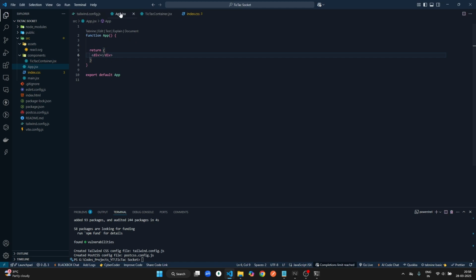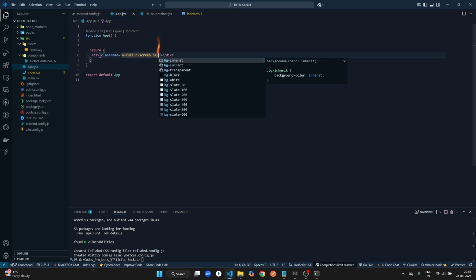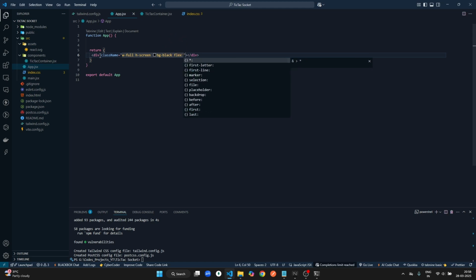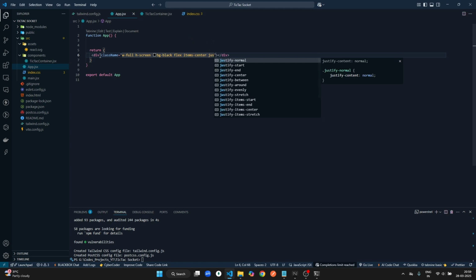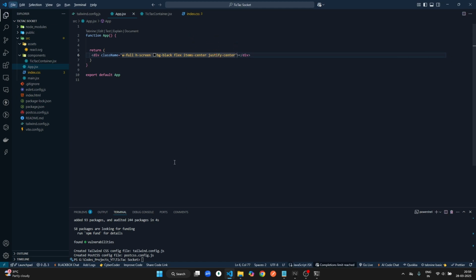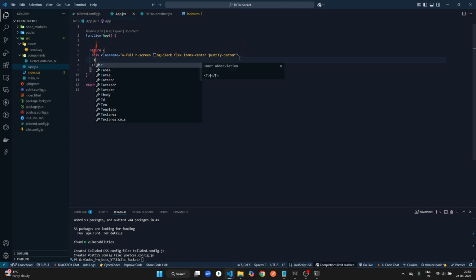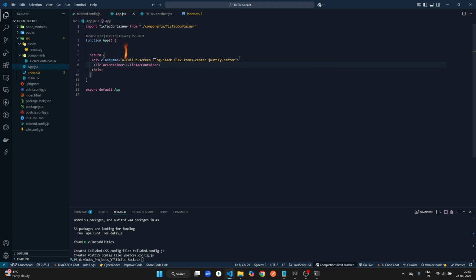Now in App.js, we can give it a class name of width full, height screen, background black, flex, items center, justify center. We are just keeping the background black so as not to mess up your eyes. Okay. So that's it. Now we're going to render the tic-tac container in App.jsx. This container is basically the wrapper container. Our blocks will be inside the tic-tac container.